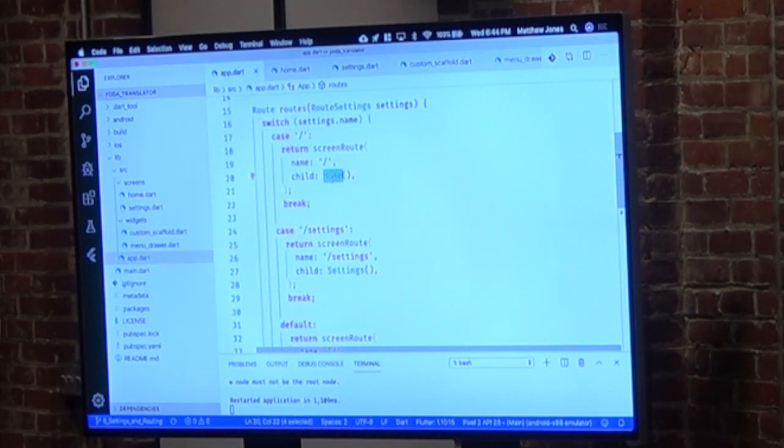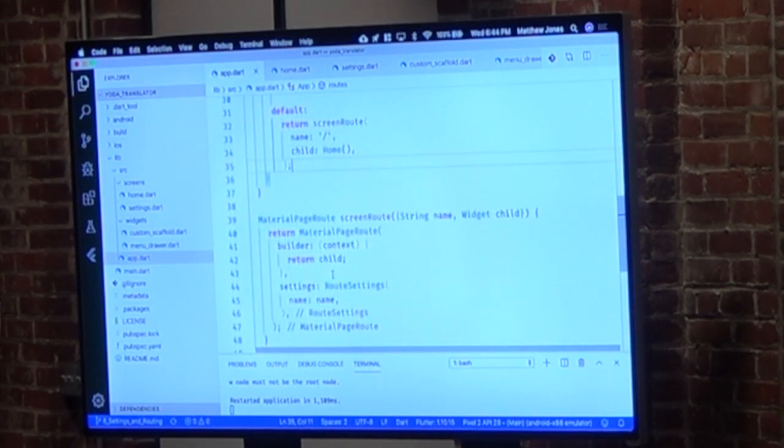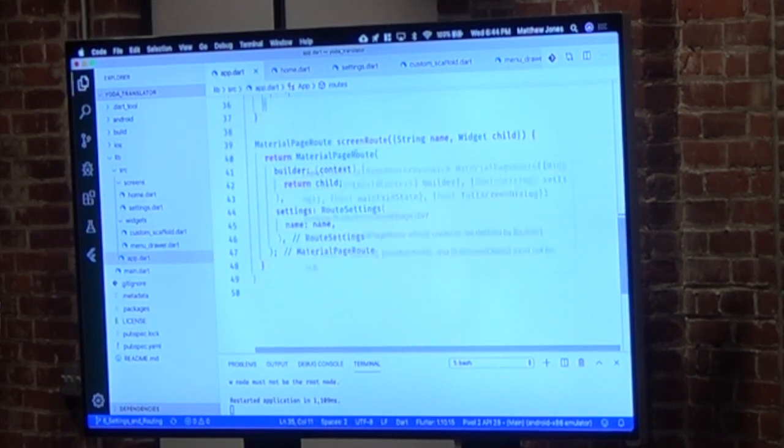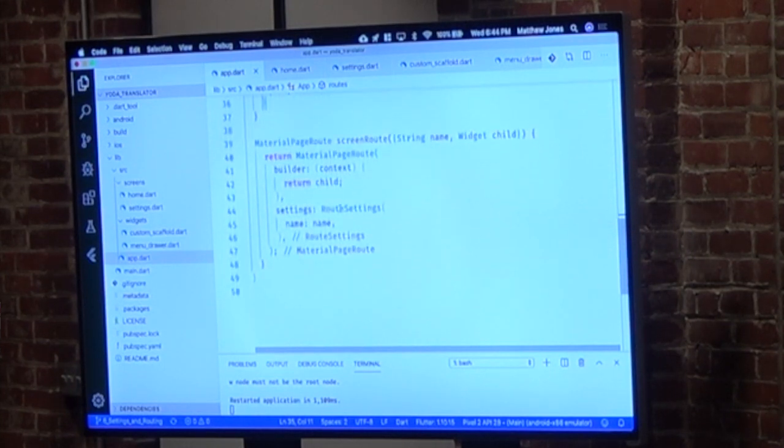So home and settings. And then I created a default just because Flutter always puts that default in switch statements that returns the home widget. And then down here, the screen route is another custom method that I created, and this is just the basic Flutter scaffolding for creating a route. So not the sexiest routing tool, but it gets the job done, and I've not had any issues with it so far for the most part.